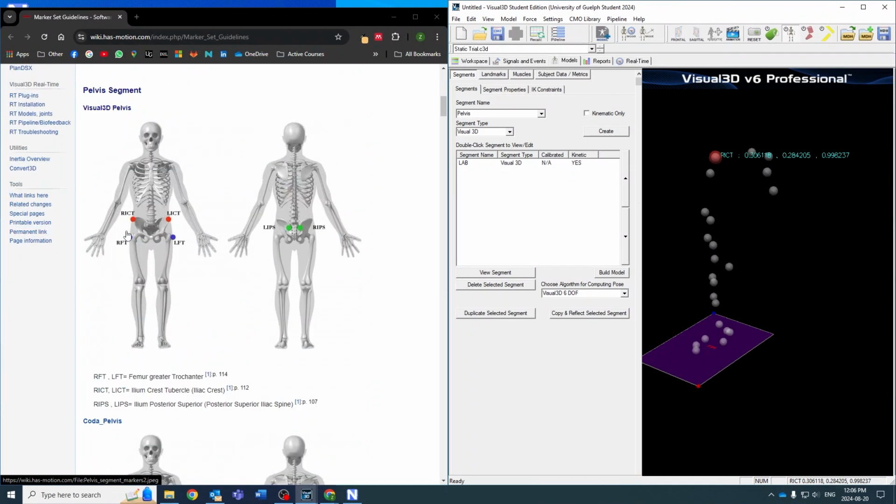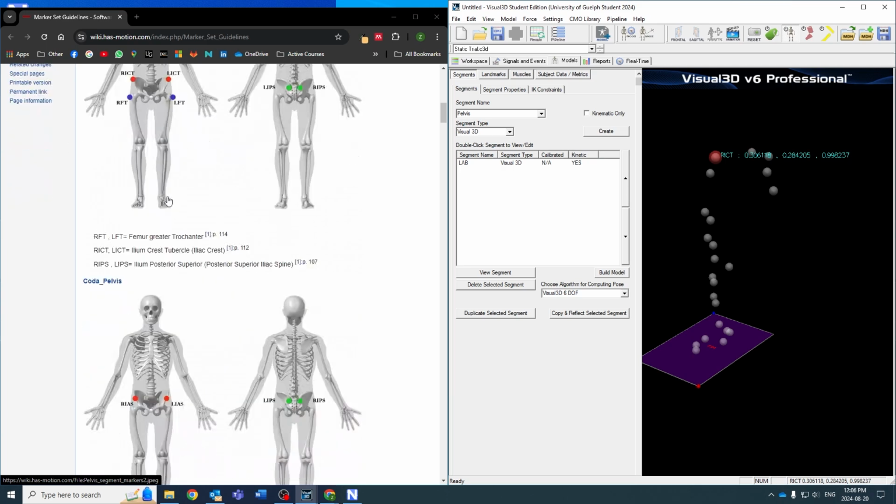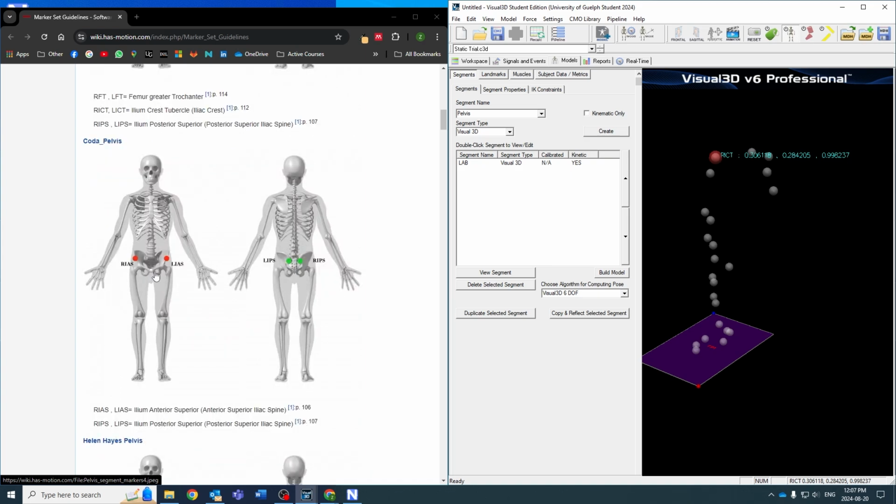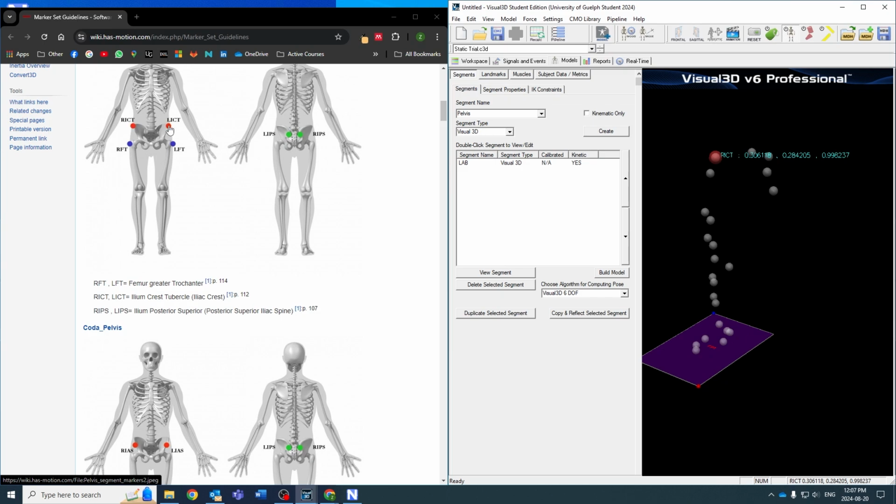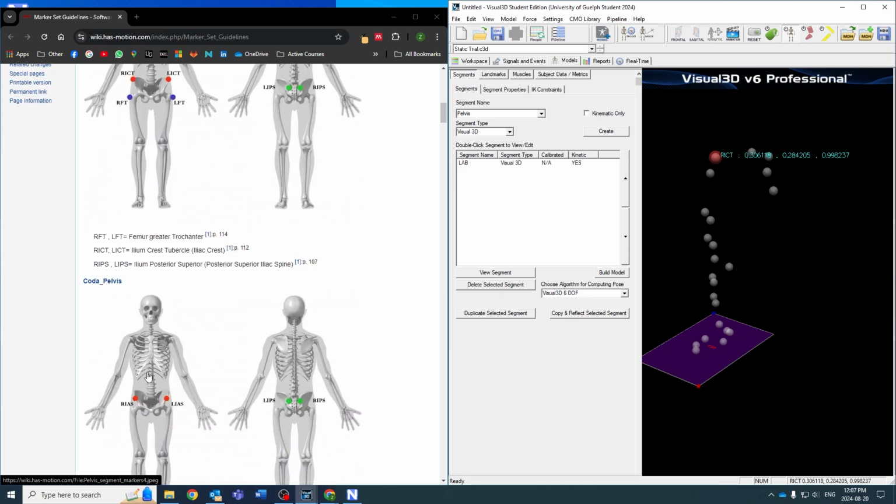However, the markers at the front, which are the RICT and LICT, which stands for the iliac crest tubercle, or the iliac crest for short, and the RFT and LFT, which are the femur greater trochanters, are not the same as these two markers. These are the ASIS points, the anterior superior iliac spine. So they are actually inferior to the RICT and LICT, and these two markers are superior to the RFT and LFT and more medial, closer to the center of the body.